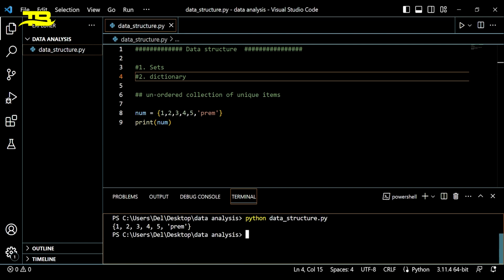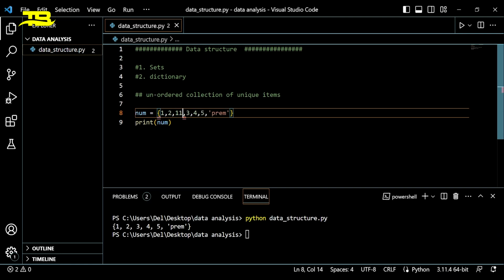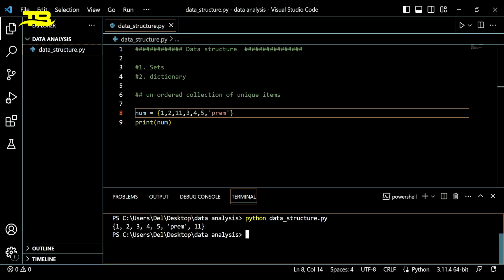we are getting 1, 2, 3, 4, 5. And let's suppose if I mention here 11. See, I'm getting 1, 2, 3, 4, 5, 11. So it is not ordered. Ordered basically means I would get data like 1, 2, 3, 4, 5, 11 in ascending or descending order. Unordered basically means you cannot track elements through index. Any element cannot be accessed through index. This is the meaning of unordered collection of unique items.